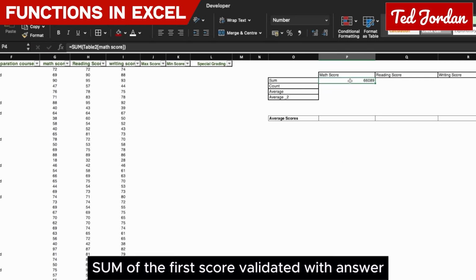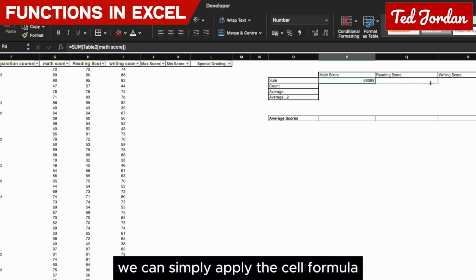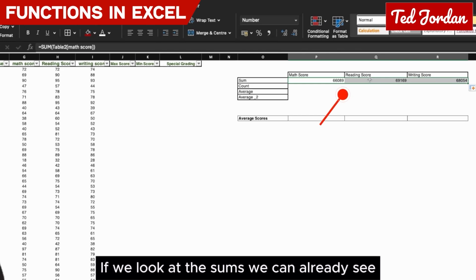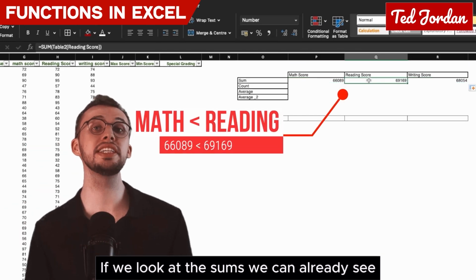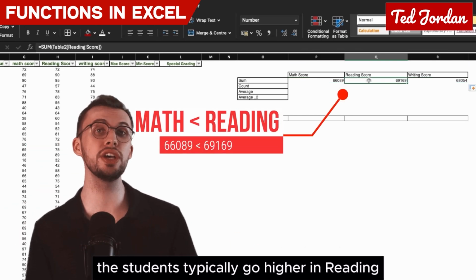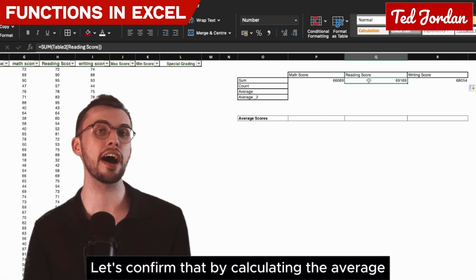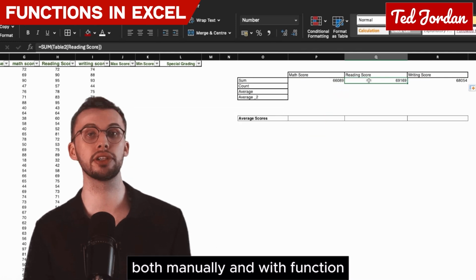Once we have the sum of the first score validated with enter, we can simply apply the same formula to the other scores. If we look at the sums, we can already see that students typically score higher in reading and lower in math. Let's confirm that by calculating the average both manually and with a function for the example.